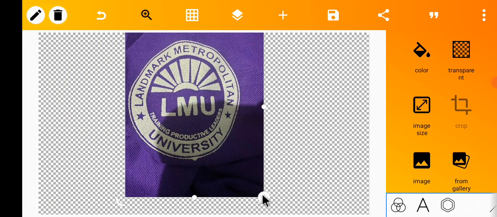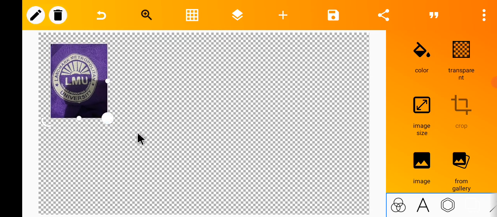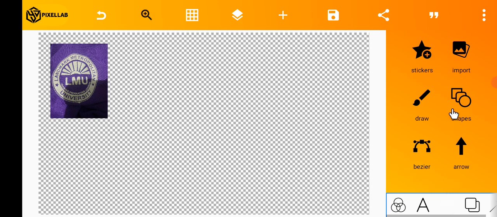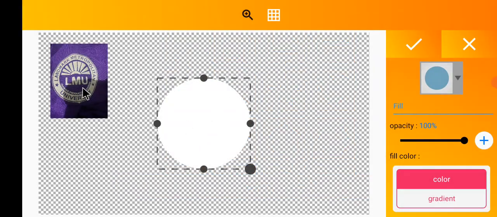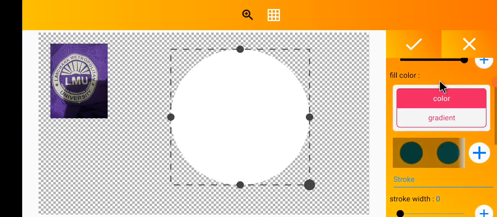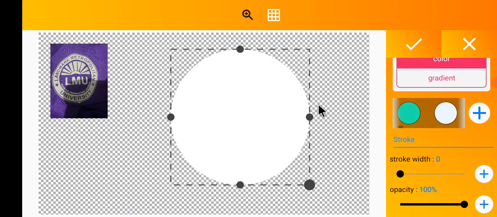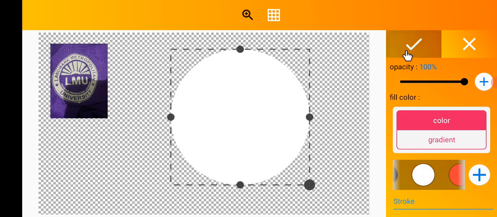Let me first scale this image downwards. I'll go to my shape tool and select a circle, as seen on this t-shirt. I don't know if I should change the color for visibility. No, I should instead use white. Yeah, let me just use white.